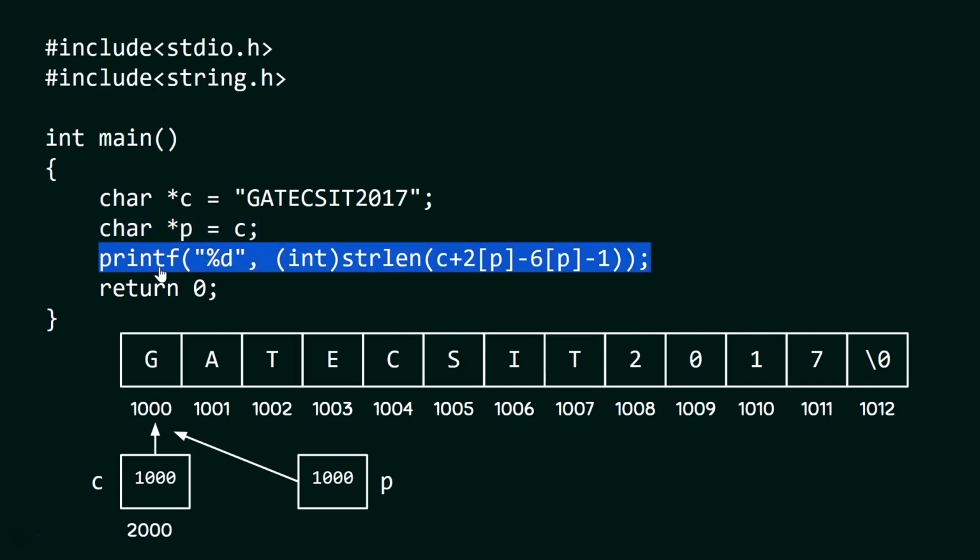Now we have a printf function, and within this printf function we have a statement like this. We have these round brackets. Within this we have int. Then we have strlen function. And within this strlen function, we are passing this statement C plus 2[p] minus 6[p] minus 1. Let's evaluate the string length function first.